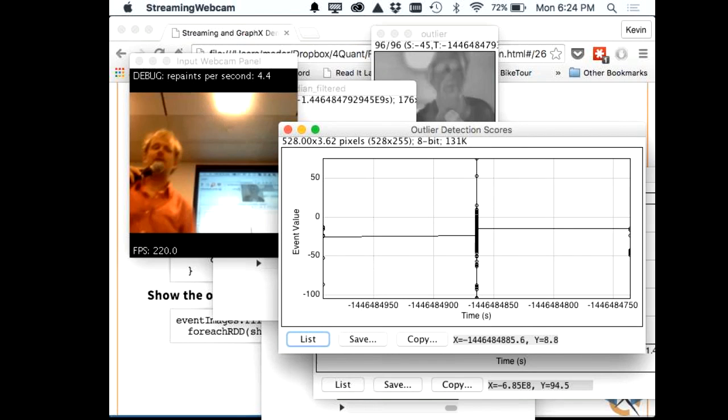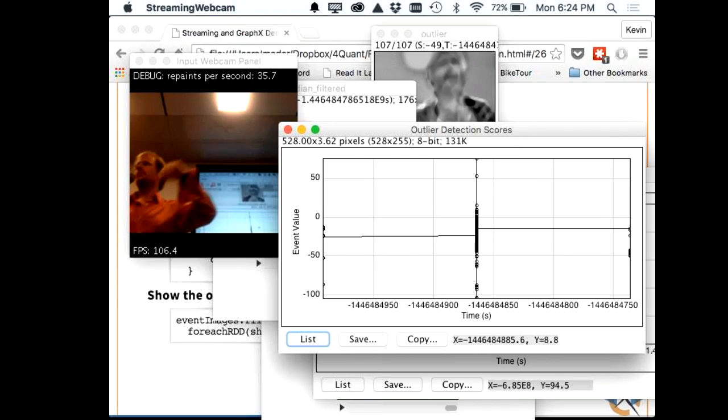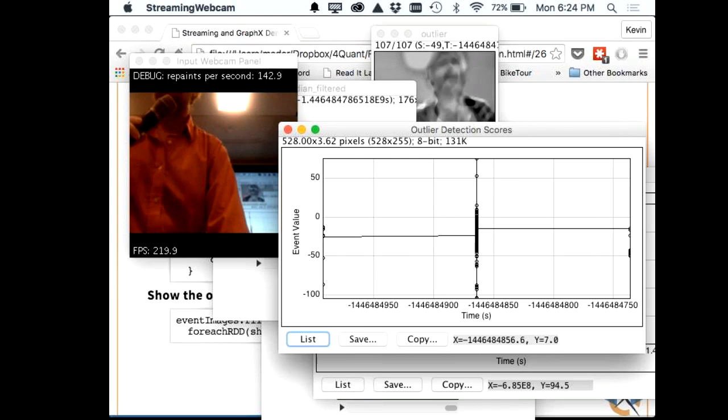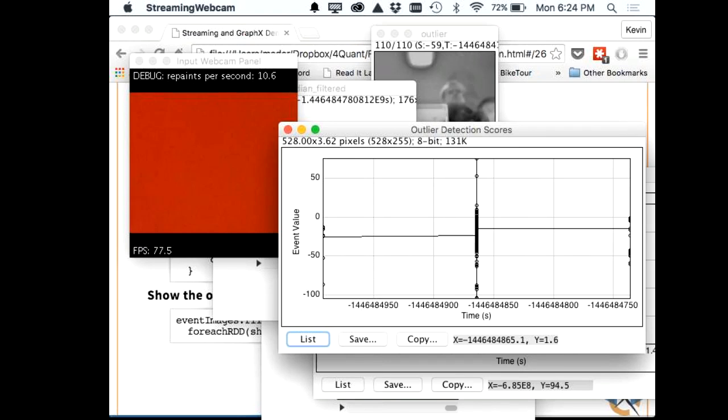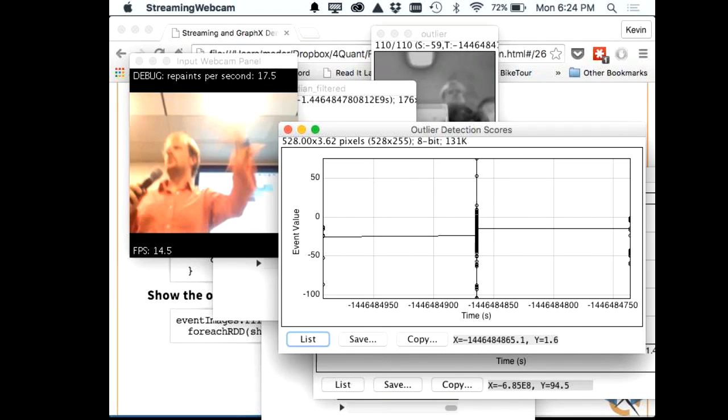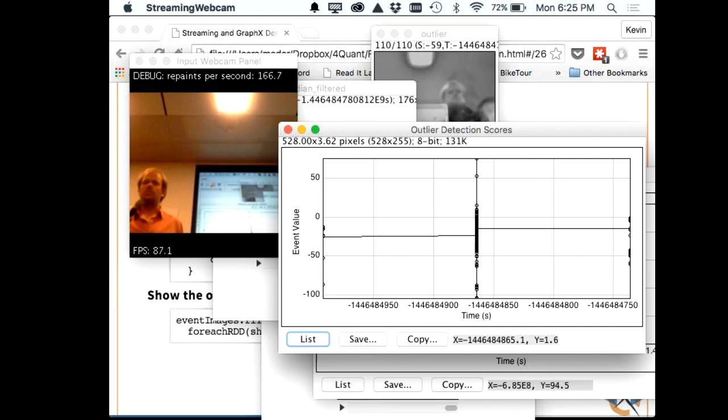Yeah, here you have the outlier detection score, so you can kind of see with time the events that really fell out. So that was where I covered the camera with my finger. And then you have a large outlier event, which is caused by that.